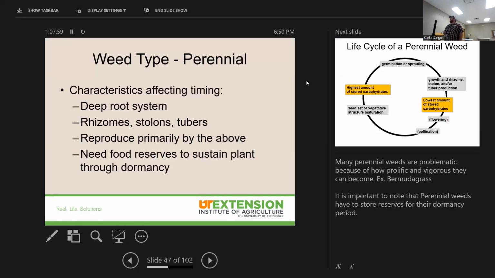All right, a couple of characteristics of perennial weed types. They have a very deep root system. This is because whenever they go dormant, they have to have a food reserve to help through that dormancy. So their root system is going to be much more vigorous. No, they don't all have tap roots. Bermuda grass is not going to have a tap root, but it has such a root system that it almost creates an impenetrable mat in your yard. They primarily reproduce by rhizomes and stolons. And like I said, they need that food reserve to sustain the plant through its dormancy period.